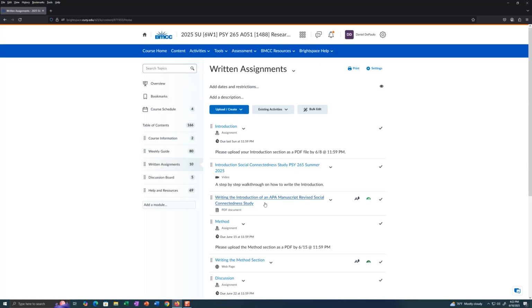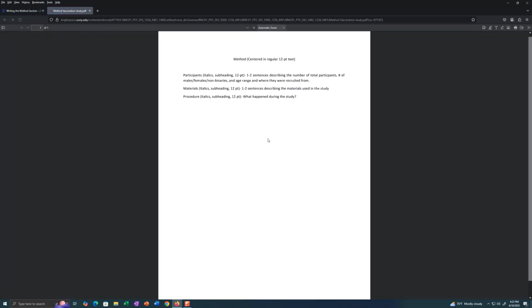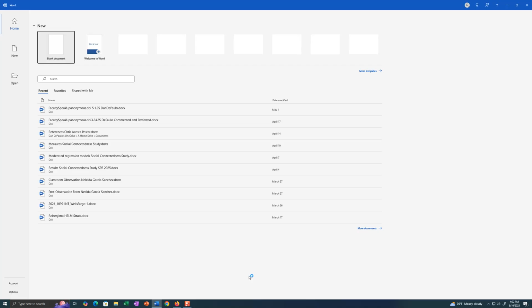So we're going to look at the instructions here under the Written Assignments tab, writing the method section. We're going to open that up. And as you can see, it's pretty basic to write. You have the major header, Method, which is centered in the header, 12-point text. I still want everything double-spaced, just because it's easier for me to read. So make sure you double-space everything. And then we have 3 subheadings. So basically, all we have to do is open up a Word document or a Google Doc, whatever you're used to using.